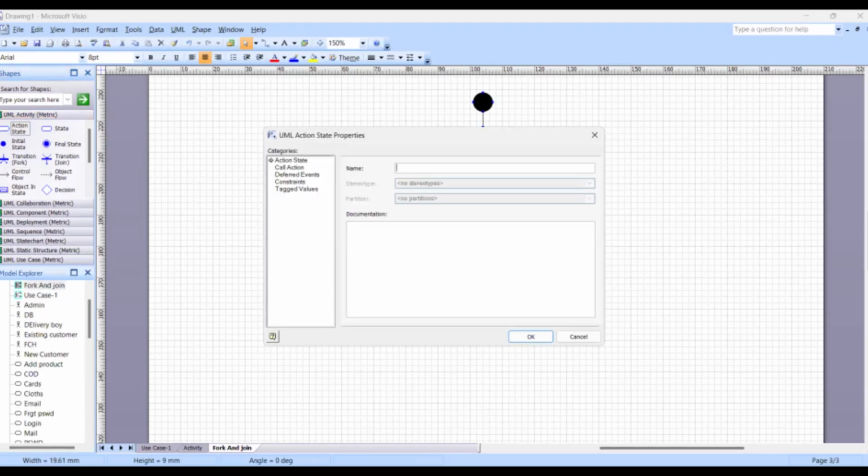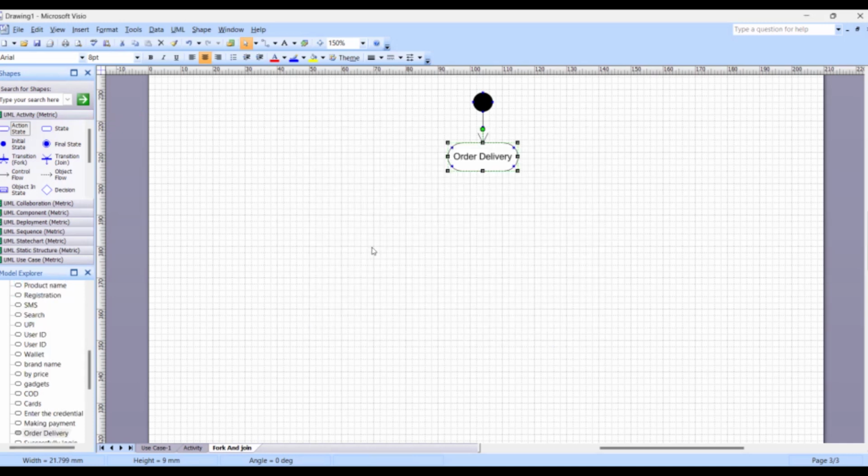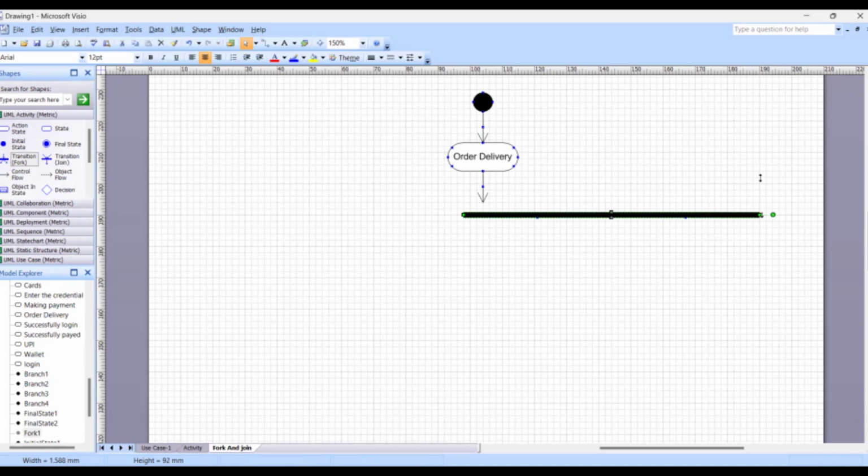I'm taking the order delivery. For that order delivery, I'm taking the control flow to communicate with another flow, another action. So here we can take this directly, the fork is there, right? So one to many. This will be the one to many. You can communicate.